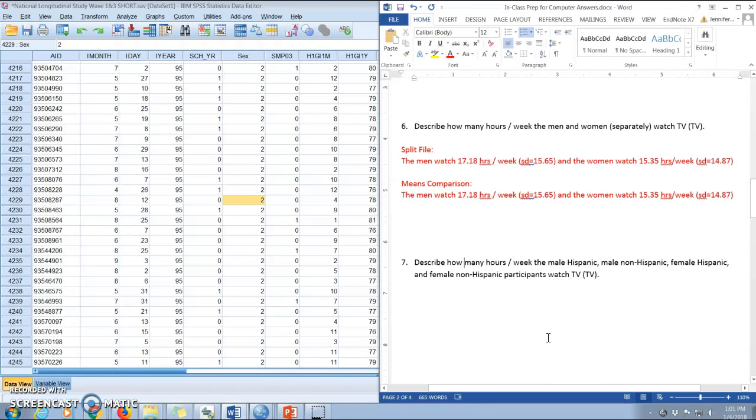Okay, so now that we're ready for question number 7. Question number 7 is very much like question number 6, but the difference here is that instead of just asking about hours of television watching for men and women, we're asking about hours of television watching relative to both sex and also Hispanic origin.